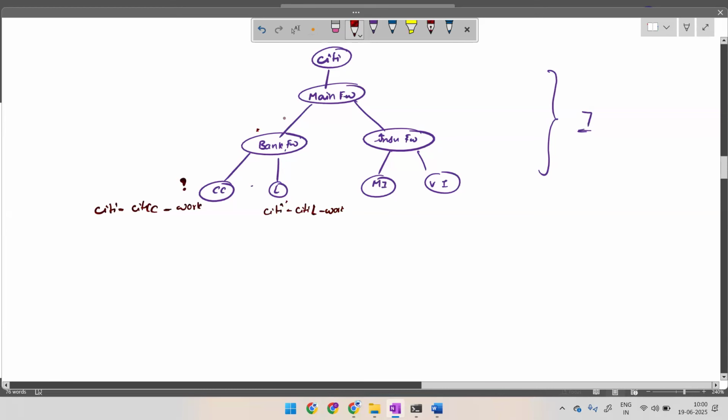And what will be the class name for this banking FW? As we understood, if it is a framework type, you'll see FW in between. So its name, bank name, whatever bank FW, whatever it is, dash work. And here it will be City-FW, insurance-work. And here City-FW, maybe main FW-work. This is what you can say.